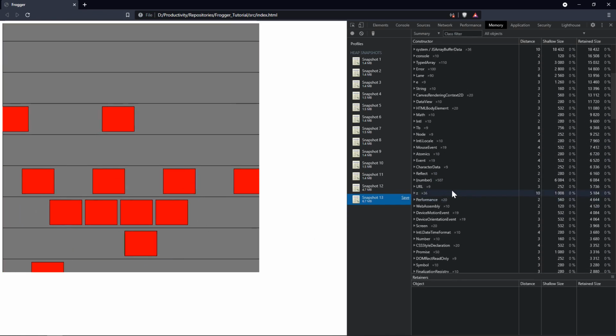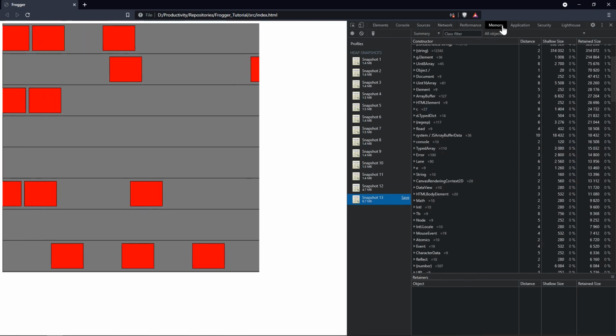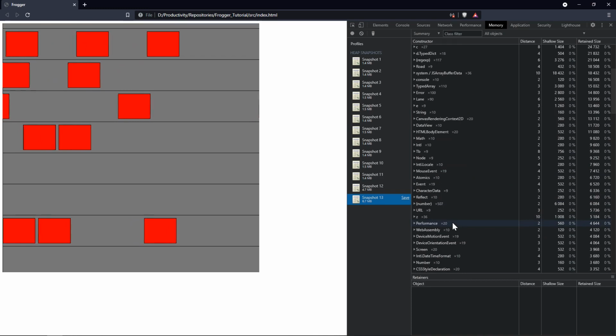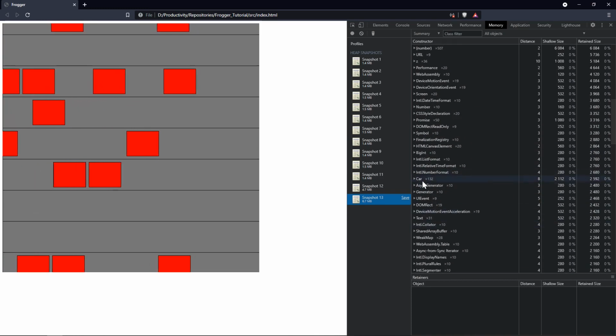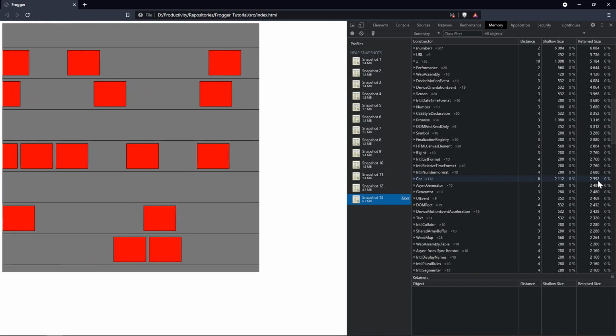We can even check here, and we can see if we look for the car. This is called the memory management of the browser. So you can go here, and if we look for car, right here, there's 132 cars in memory. And it's not taking up too much, it's taking up 2,000.